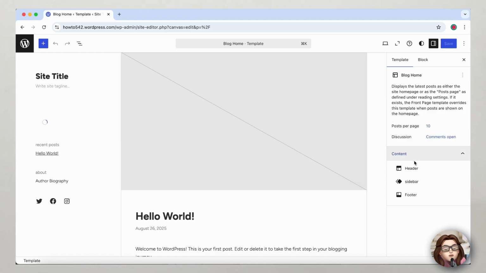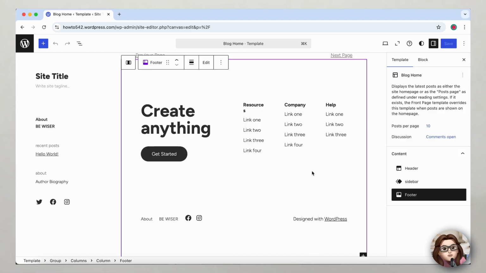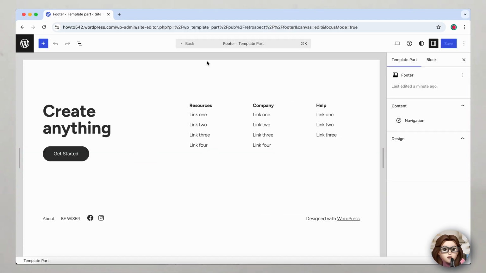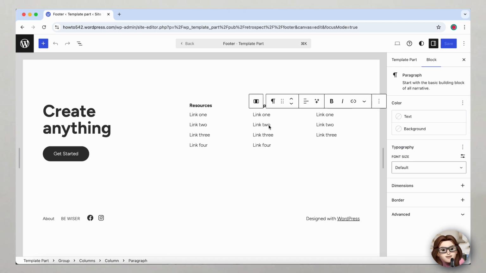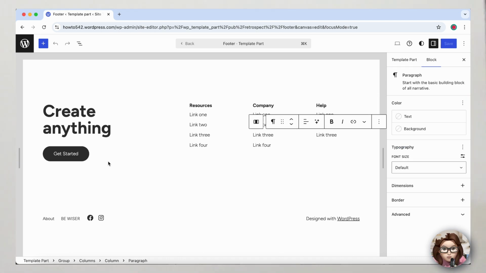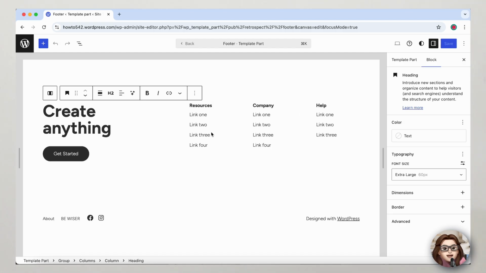Once inside, scroll down to the bottom of your page and find the footer section. Click on it and you'll see options to customize everything, from text and links to style and layout. Now edit what you need.